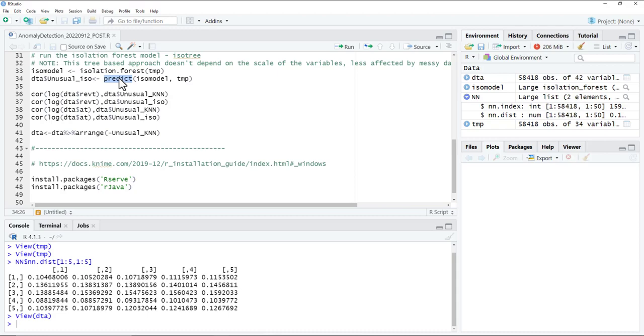So predict is a function that we use a model, then predict what the outcome of that model would be. So for each row in the temp data, which is our original data, using this ISO model, we are going to predict how unusual that observation is. And we're going to put that into the same original data set. I'm going to call it unusual underscore ISO.